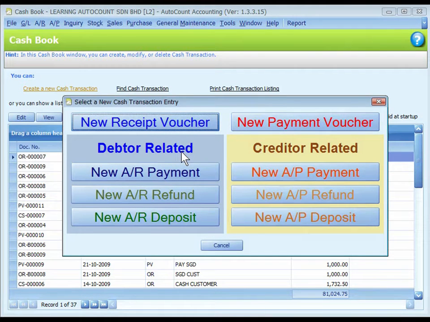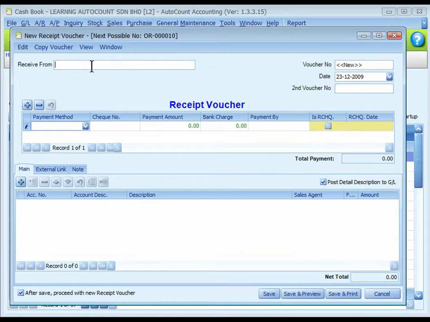If the payment is related to debtor or creditor, AR or AP entries will be used, in which you may click on these links of debtor related or creditor related. Let's take a look at new receipt voucher. In the receipt form, we define the person who is making payment.